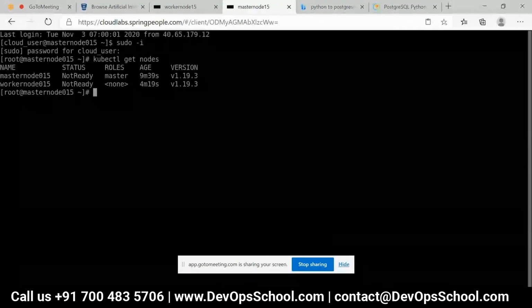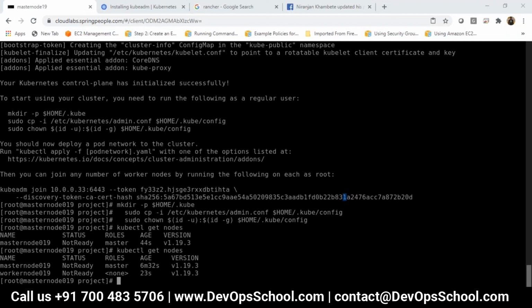Okay, fine. That is okay. Just not ready will be okay. Once everyone has run kubectl get node and both the nodes show not ready status from the master machine, just tell me. I'll take it.